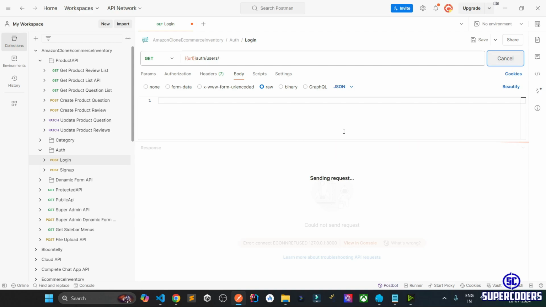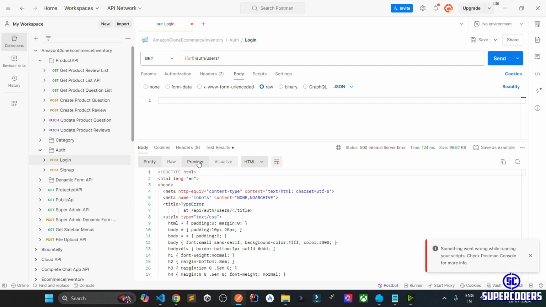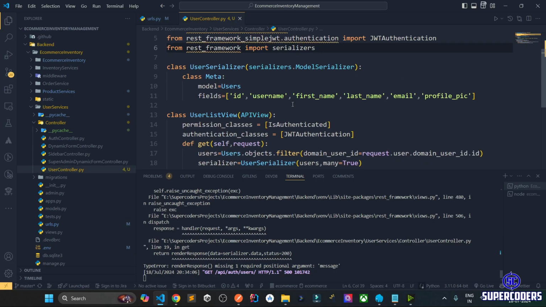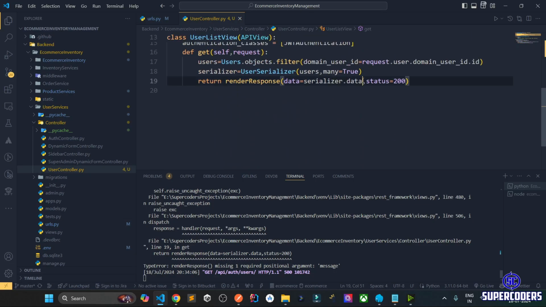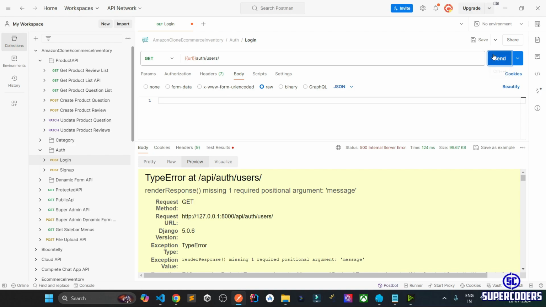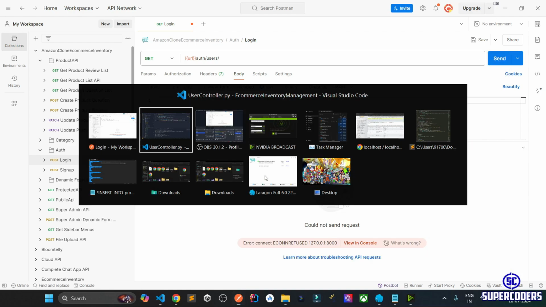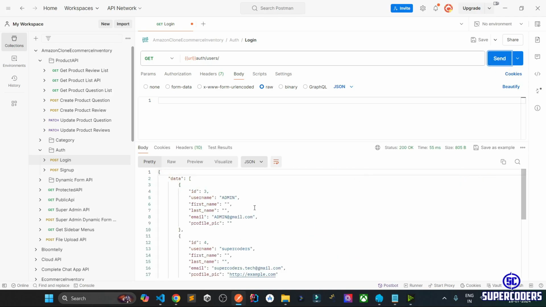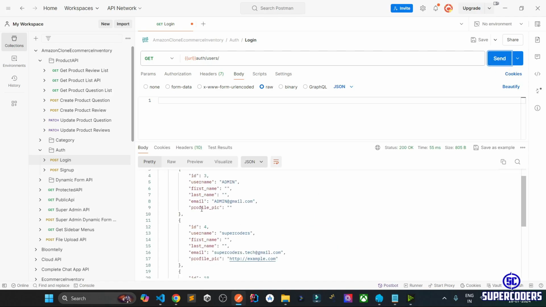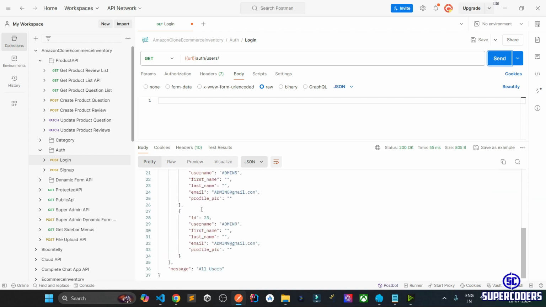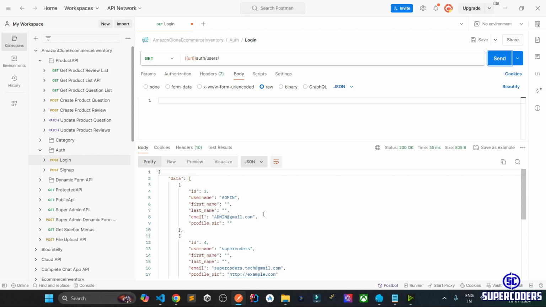Click on send and it is giving some error. Okay, message is missing. Let's pass the message. All users, save it. Click on send. Click on send. And here we go. You can get all the user details, ID, username, and everything. So it is working fine right now. You can get all the data of users.